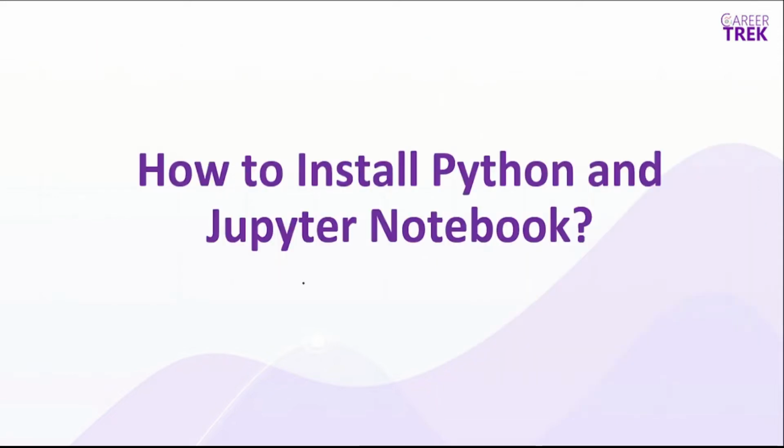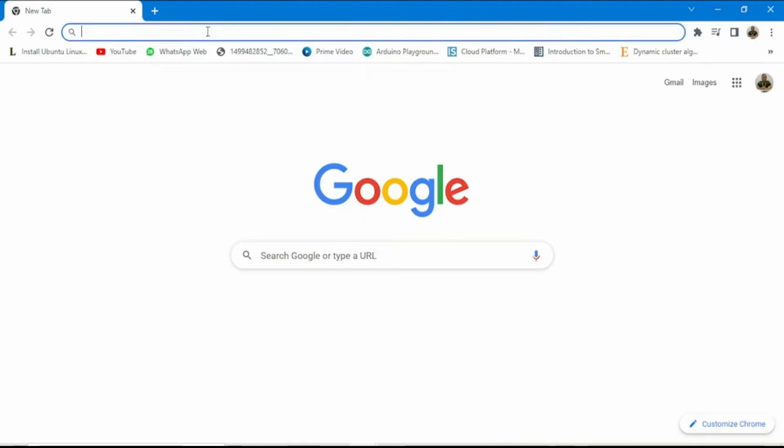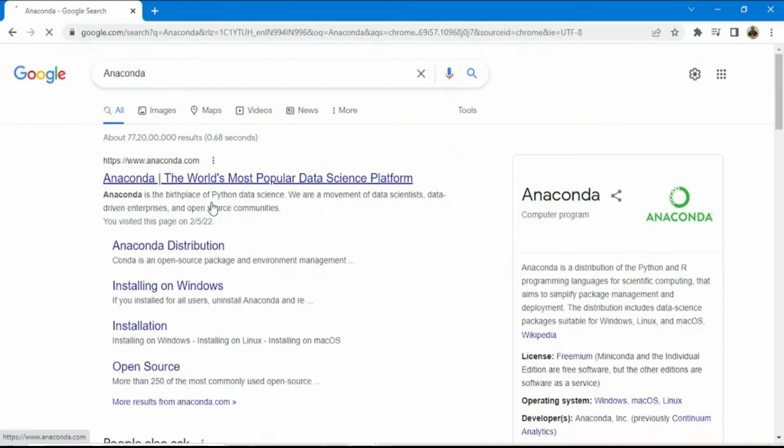Now, before we begin with a programming language, we should be well ready with the prerequisites for the same. Now let us see how do we install Python and Jupyter Notebook. So to install Python and Jupyter Notebook, we will be installing Anaconda. Anaconda is a distribution of Python and R programming language which is widely used for machine learning. To begin, search Anaconda on Google. On the top, you will be seeing the official website for Anaconda.